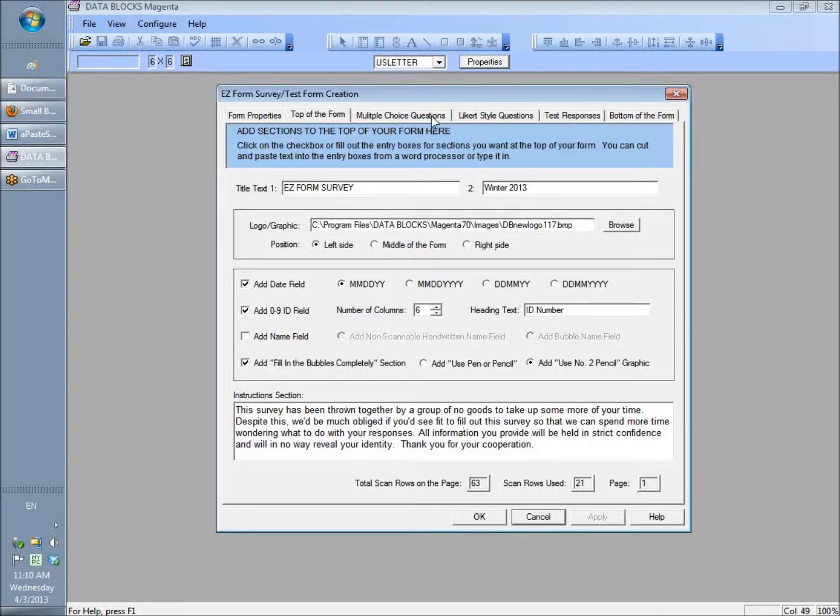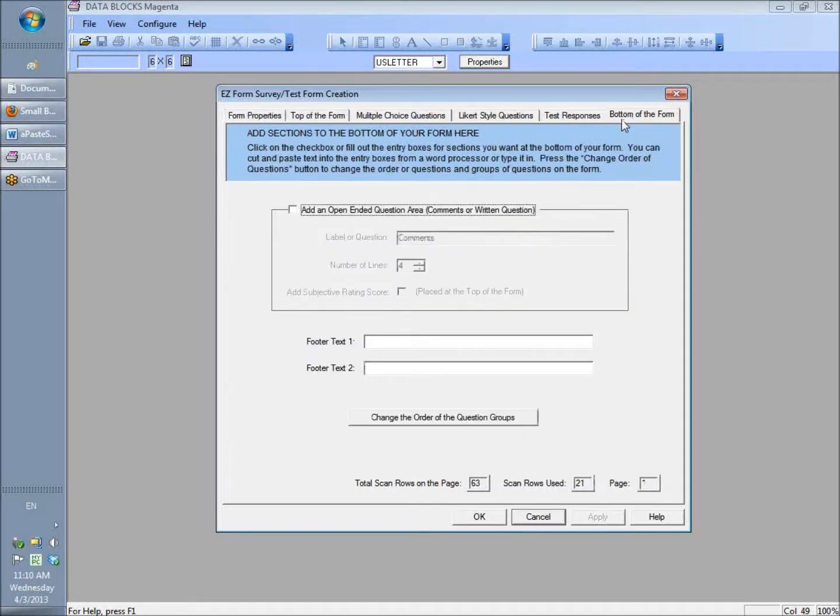Next, I might think of questions, but let's think of the bottom of the form first. Here you can add just a few things to the bottom of the form, and one of them is a comments area. So if you wanted to add a comments area, you could even change the label in the comments area to something like, please let us know what you think. And you can add more lines to the comments area. I'm going to add 8 lines, and then you can add a couple of lines of footer text.